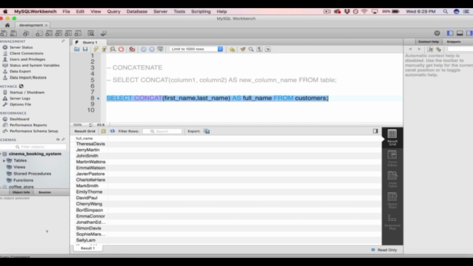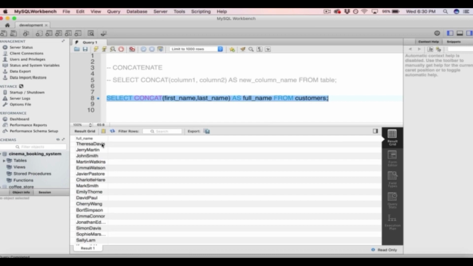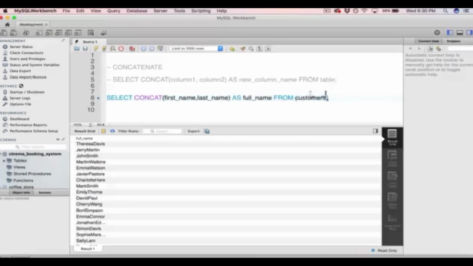Now you can probably also see that there's a slight problem with the data that it's returned, in that there's no space between the first name and the last name. So it's literally returned first name, last name, no space. So we need to know how we can add a space between columns when we concatenate. And it's quite simple if we just copy and paste this query, because it's not going to change much.